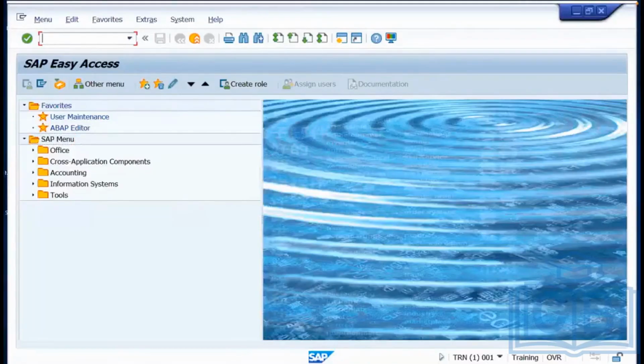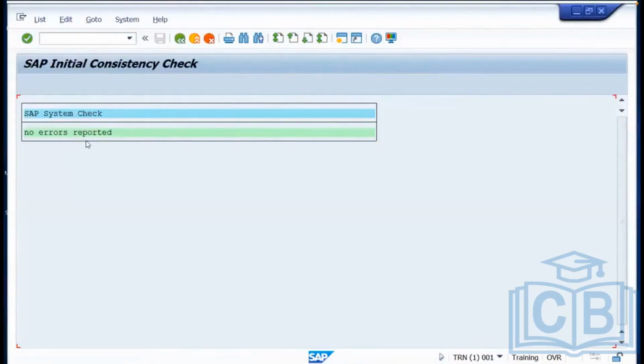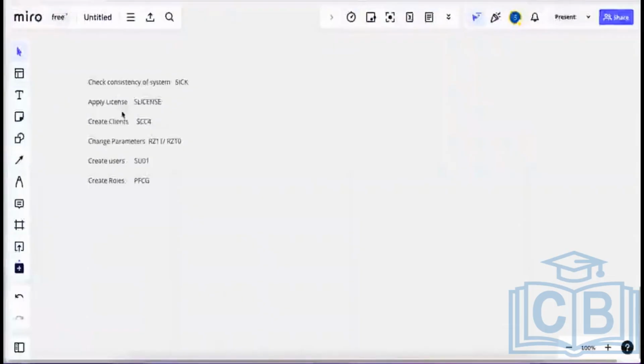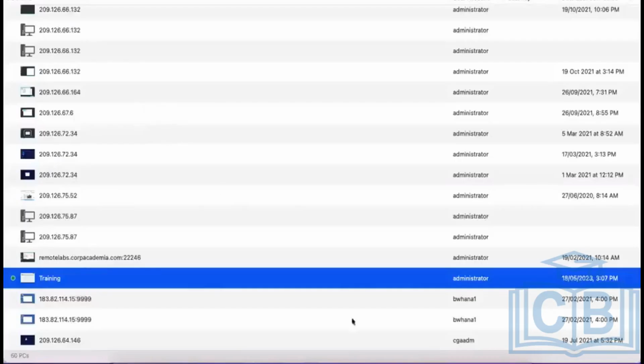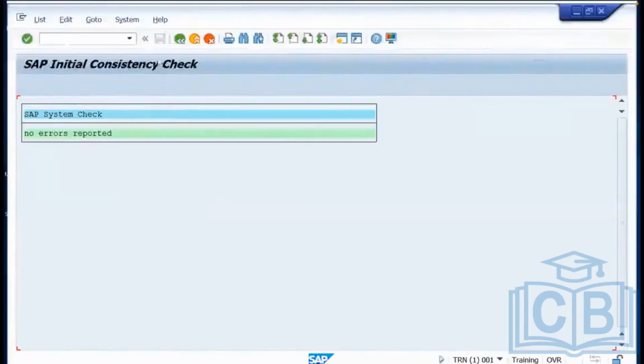Now we are going to run the SICK T-code to check the consistency. Initial consistency check: no errors reported. SICK is the code to check this. That is the first thing we did. Then we have to apply the license. If there is any error, it will be listed here if there is a consistency error.